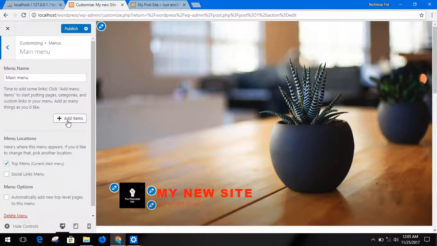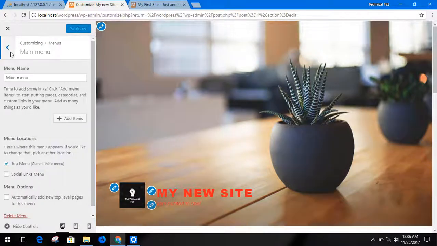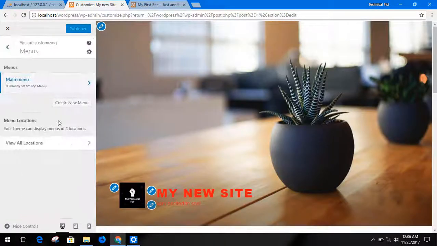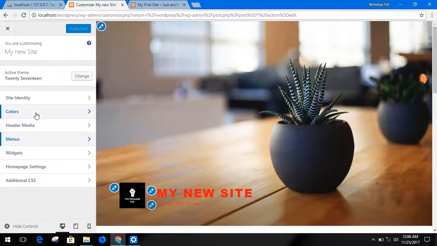To create a menu and add items, do remember two things. The items added in the menu are either pages or posts. Right now we have only one post and no pages. So before adding anything to the menu, let's keep it like that. We're doing it later.